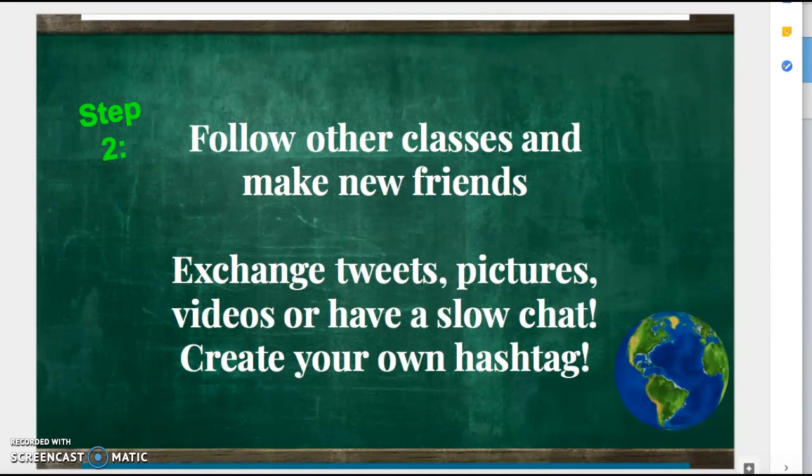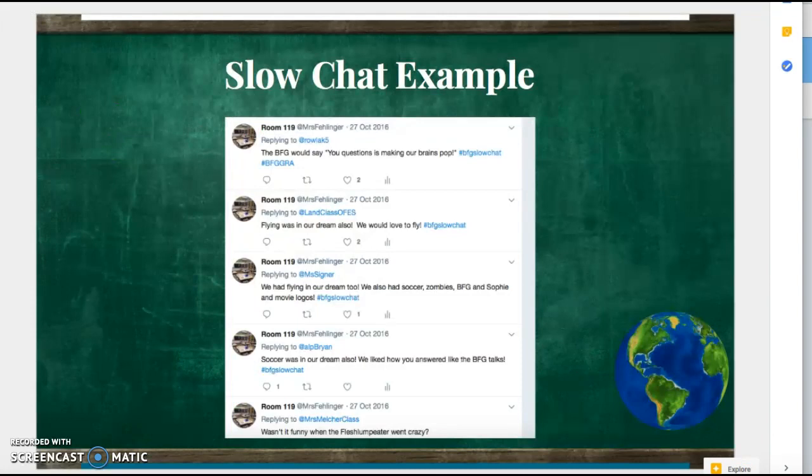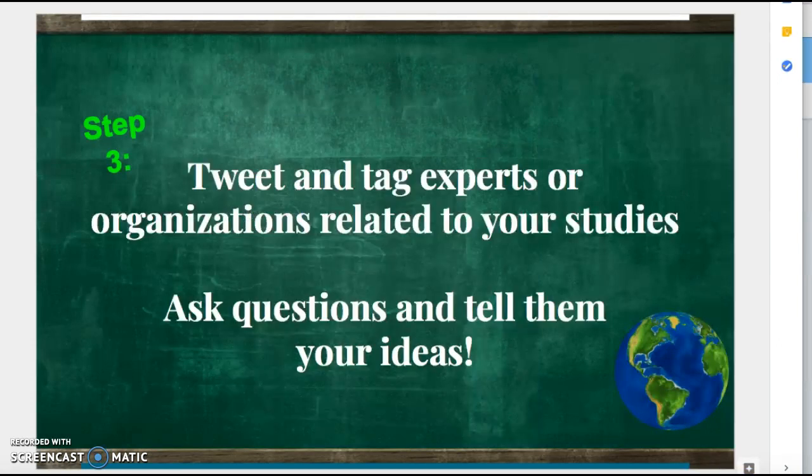Another thing is to follow other classes and make new friends. We exchange tweets, pictures, and videos, and have a slow chat. We even created our own hashtag to keep the conversation going, which was really cool. We were reading the BFG, so we created the hashtag BFG slow chat. Throughout the week, we sent questions back and forth with each other through our little classroom PLN, and we talked to each other throughout the week. That was a great student experience for them.